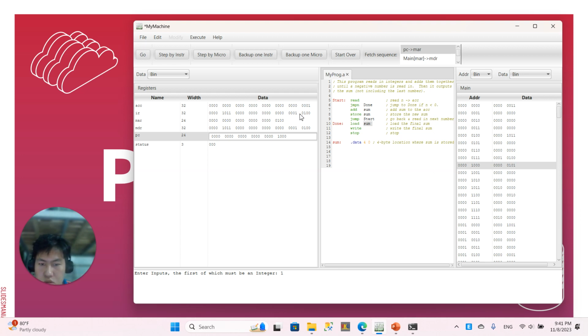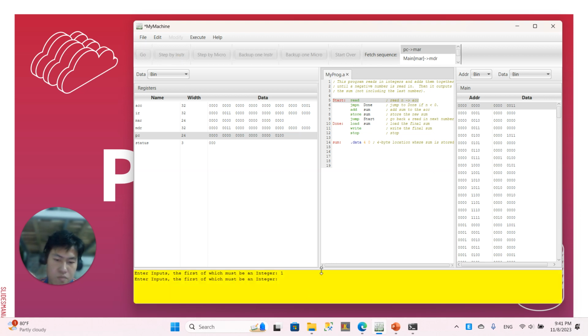The result is also 1. And then we will store the values in ACC to the memories. Then I will enter a negative number to end the program, and I will step by micro to see it clearly.